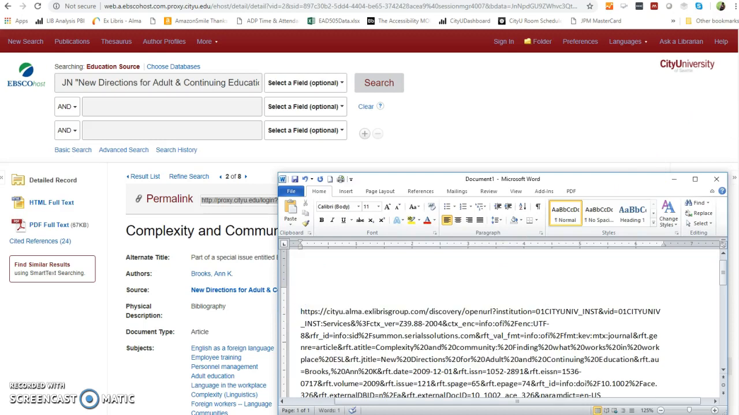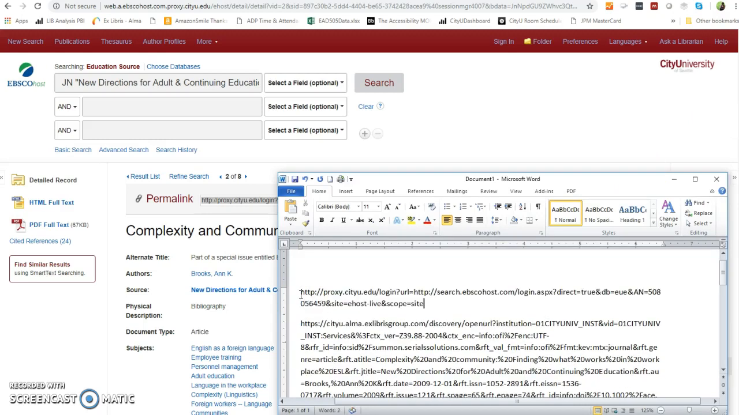And so here I am pasting the EBSCO link. You can see that's only 1.5 lines long. So if possible, I would like you to use the persistent link from the database. Now, if you happen to be in a ProQuest database instead of EBSCO, you can use the URL in the browser. It will give you a short URL like this last one that I just pasted in.